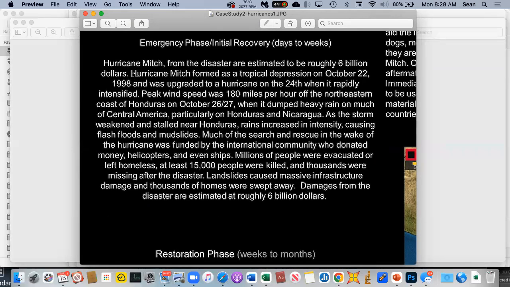If you're going to do the paragraph form, which again is fine, whereas with bullets you can have sentence fragments and little chunks and use shortcuts, like writing 1st instead of F-I-R-S-T, or an ampersand instead of A-N-D, when you're doing paragraphs we do need full sentences. This first one, "Hurricane Mitch, comma, from the disaster are estimated to be roughly $6 billion," I don't know what that means. That's a blah, blah sentence. If we're going the paragraph route, you do need to tighten up your language.